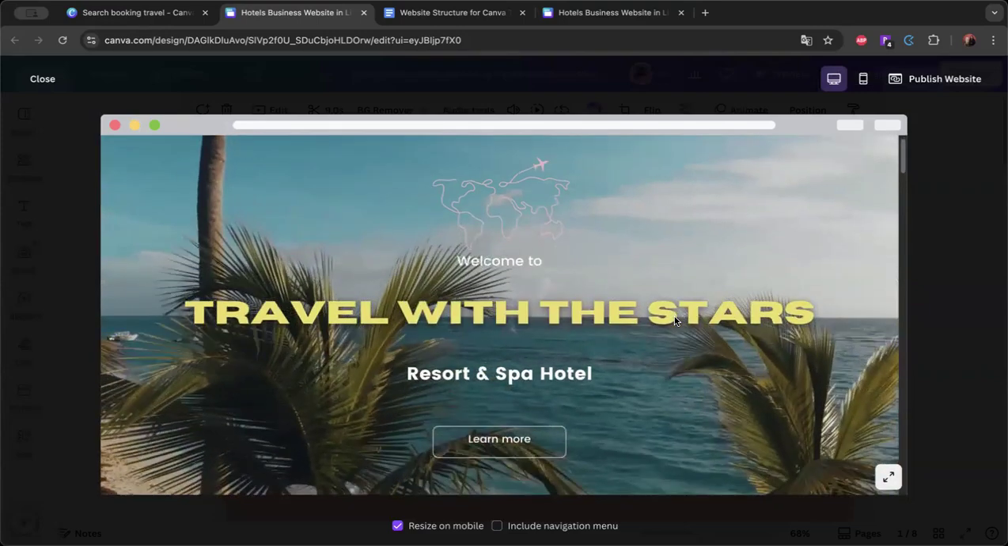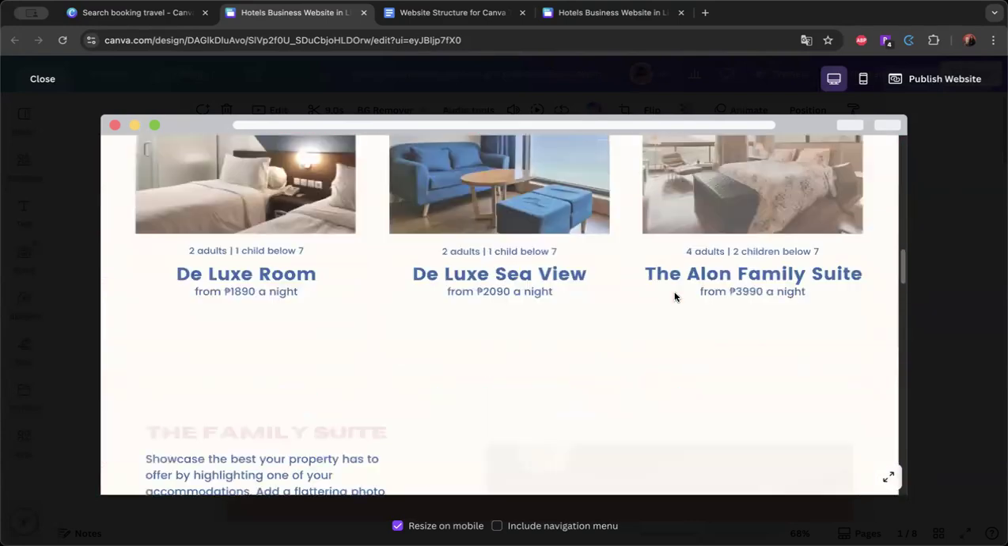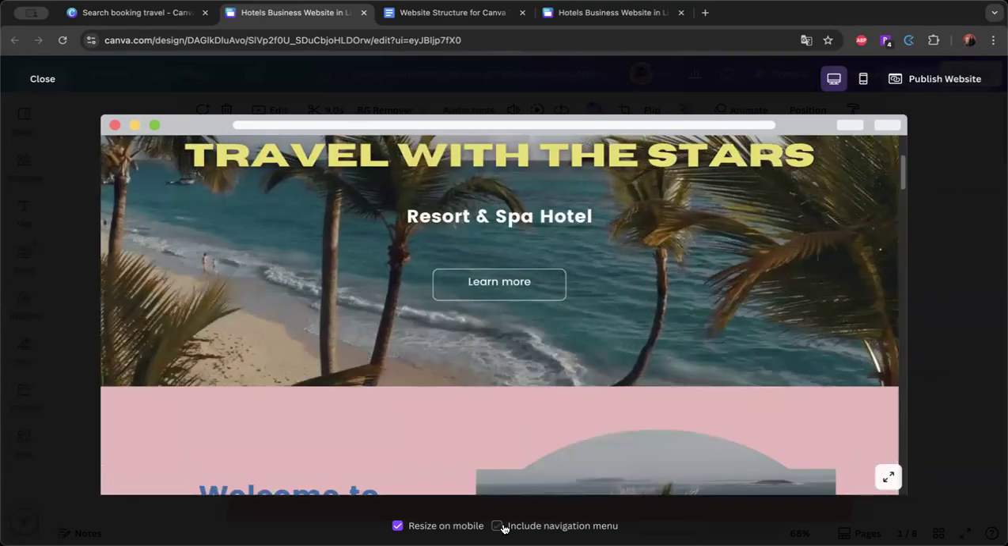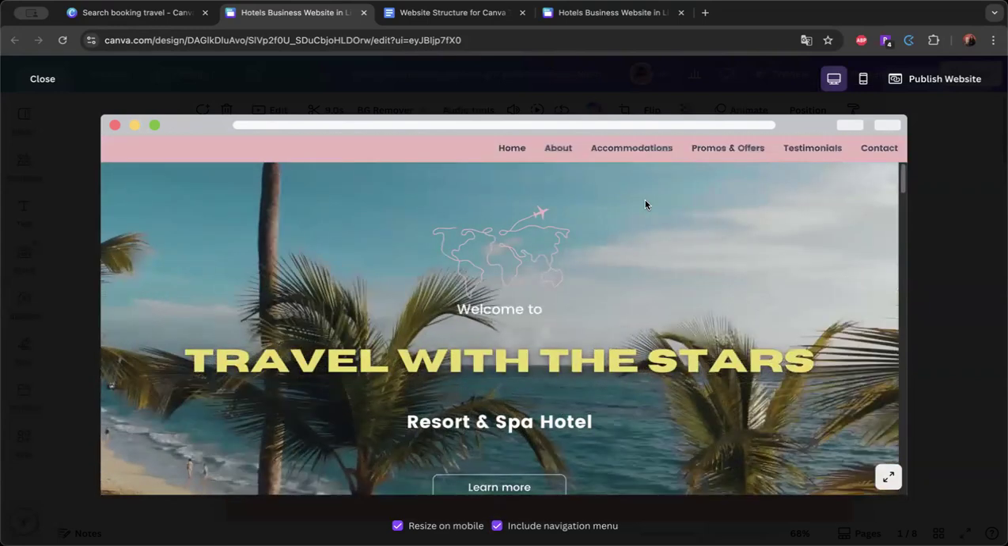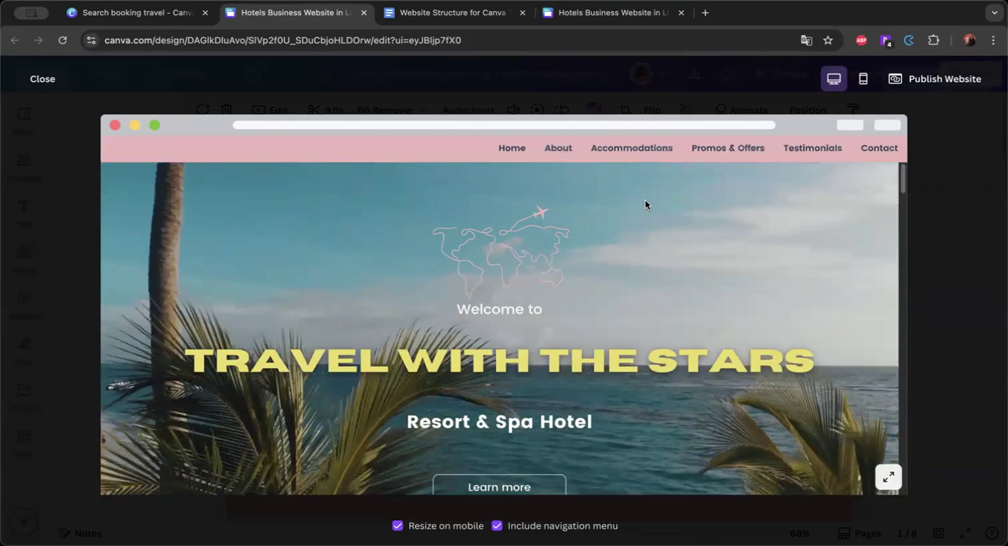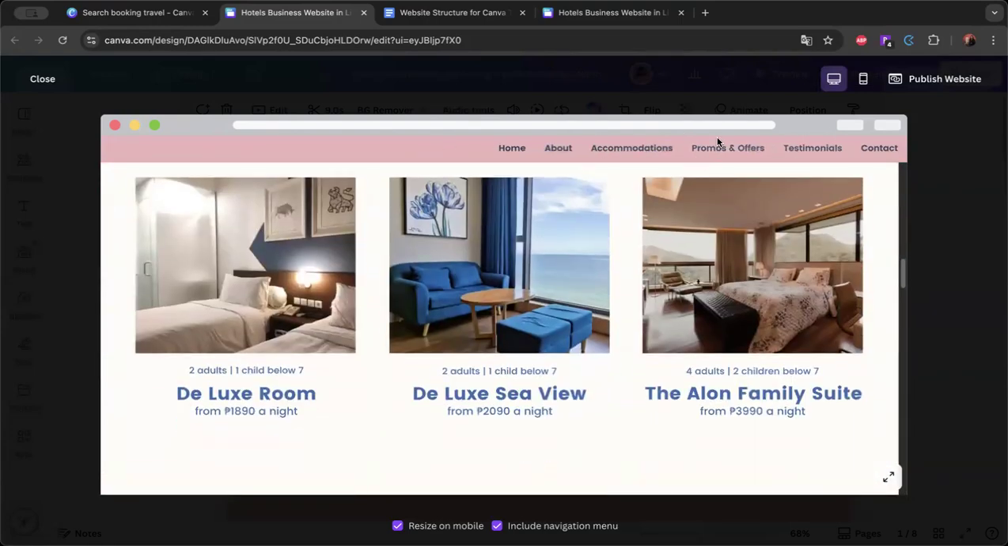So as you can see, the video plays along. You don't need to click anything. And then it just scrolls. However, you can also include a navigation menu. If you click here, Canva will automatically create it. And as far as you go down, the navigation menu will be up there.